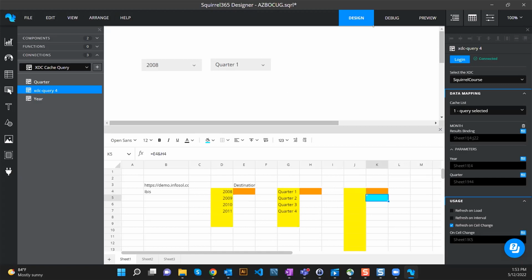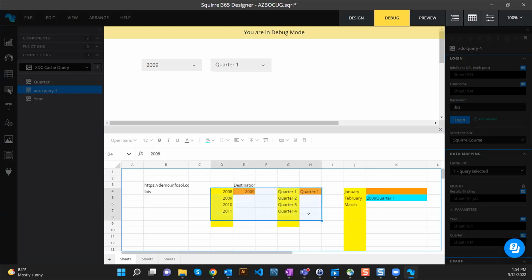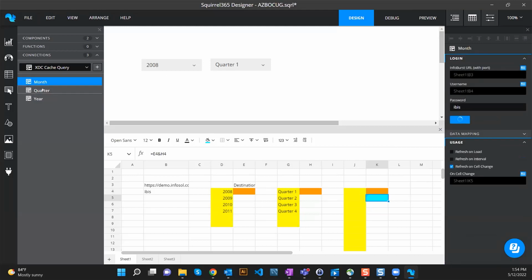But when I hit this, it's grabbing both. So it's saying 2008 quarter 1, these 3 months have data. If I change this to quarter 2, these 3 months have data. Quarter 3, quarter 4, so on and so forth. Obviously, if I change the year, quarter 1, same thing. So it is looking at when both of these are now changing, which is what we want. So that's how you're able to have a query look at multiple selections.